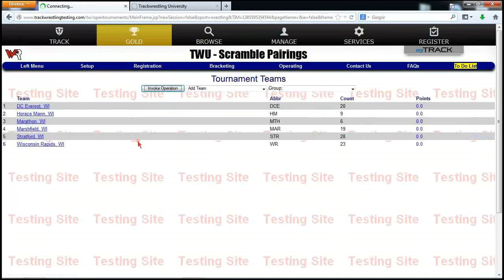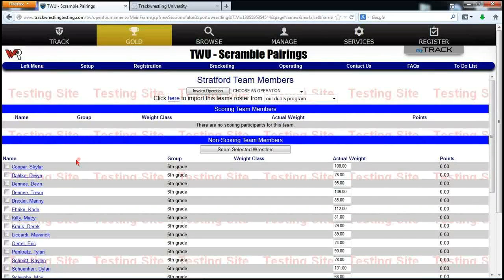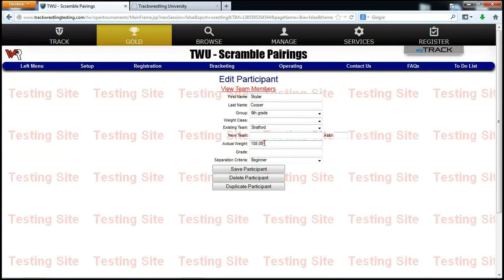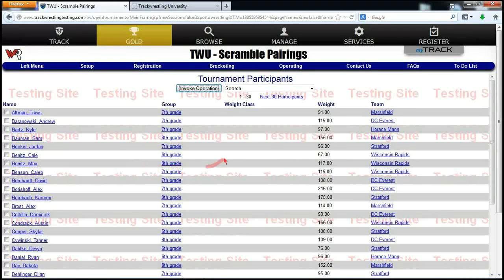Might even click on teams, and let's say that Stratford, they have a wrestler that needs to get changed. I could just click on him, and maybe this wrestler weighed 110 or something like that. So I could go through and make my changes just as you would in any other type of track wrestling event. But the main point there is to make sure that when I go to my wrestler list, all of this data that's here on these wrestlers is accurate. And that would be the case in any event. It's really important here with our Scramble pairing events.